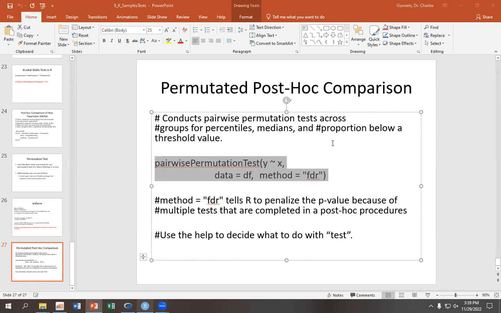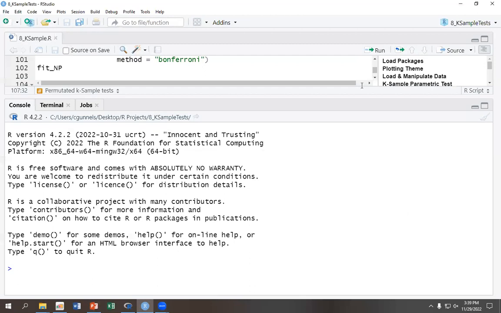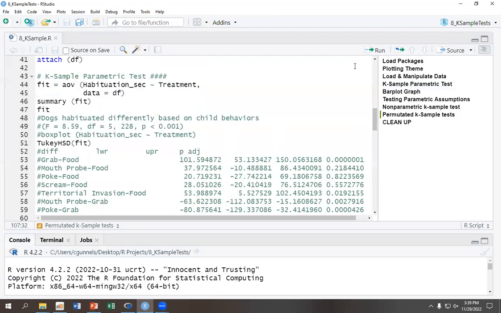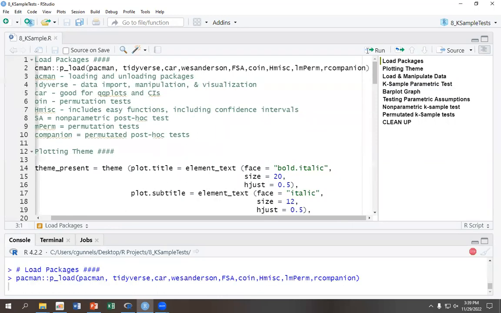Let's go back here. Let's hope that we actually have the right stuff in. We do. And we have our rcompanion right here. I'm just going to run it so you guys can just see it.